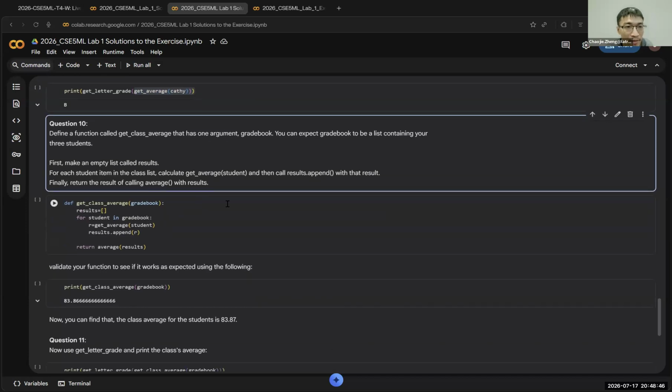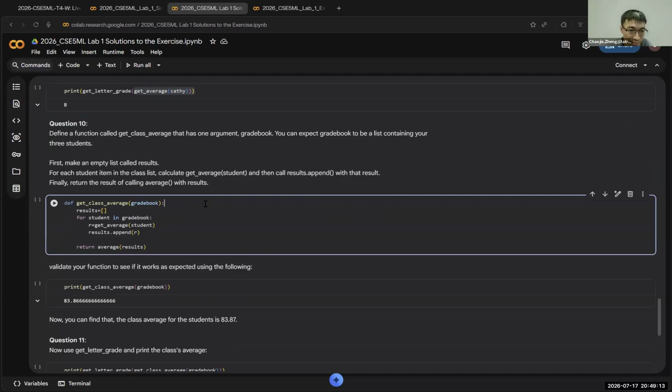And for question 10, define a function called getClassAverage that has one argument, gradebook. You can expect gradebook to be a list containing your students, 3 students. First, make an empty list called result. For each student item in the class list, calculate get average, and then call append with that. Finally, return the result of calling average with result.